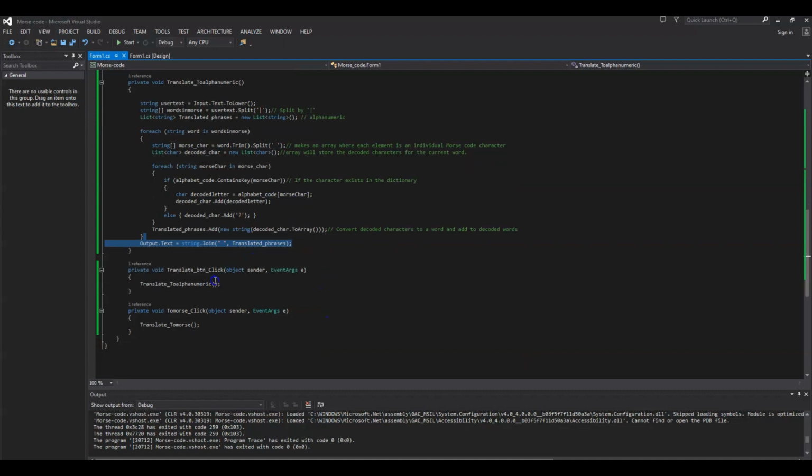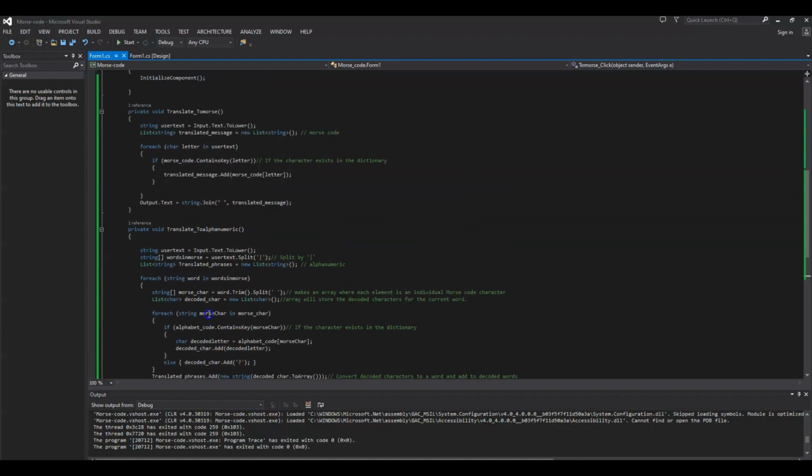So to sum up, when we click the translate to alphanumerical button, the translate to alphanumerical function turns on, and when we click the translate to Morse button, the translate to Morse function turns on.